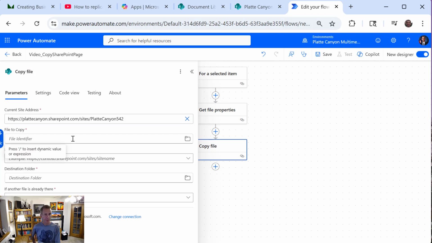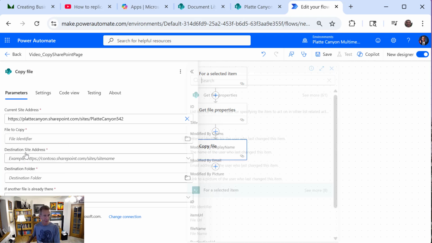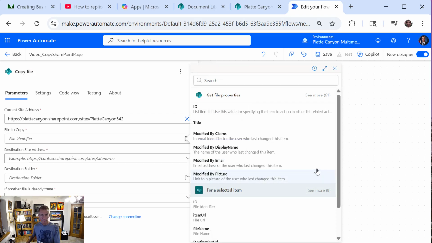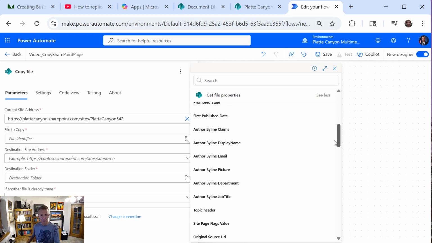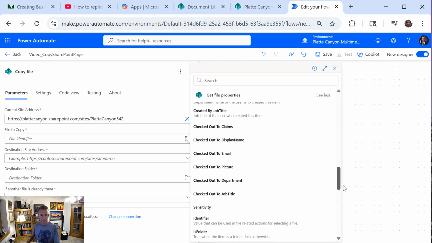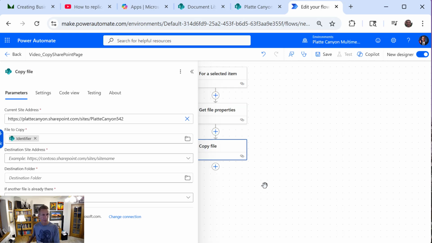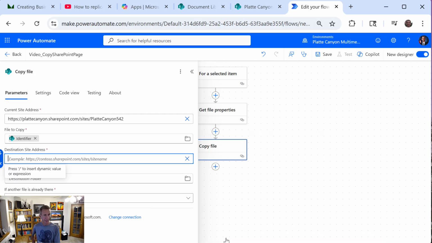And then the file that we want to get is, you'd think it would actually be the ID again, but we need it from that file properties instead. So we'll insert dynamic expressions, and then I'll come in here on the get file properties, and I'm looking for identifier. There we go, like that. And then where do we want to put it? Again, custom value, but we pass that on as the input thing.